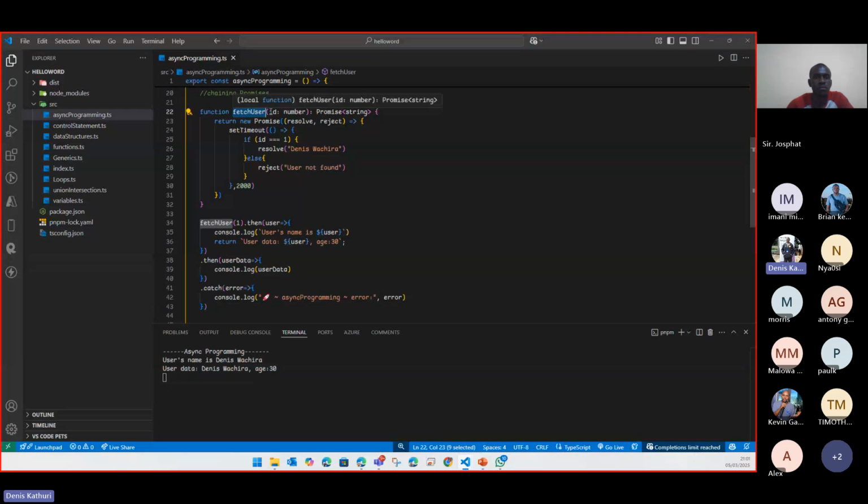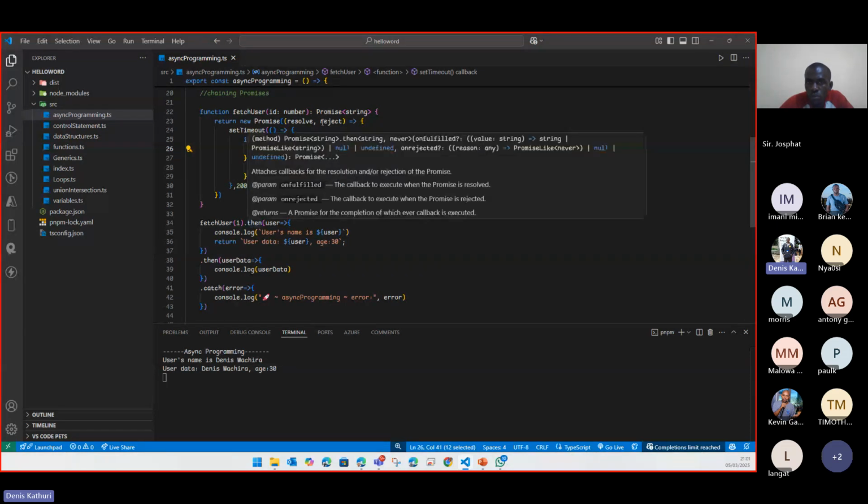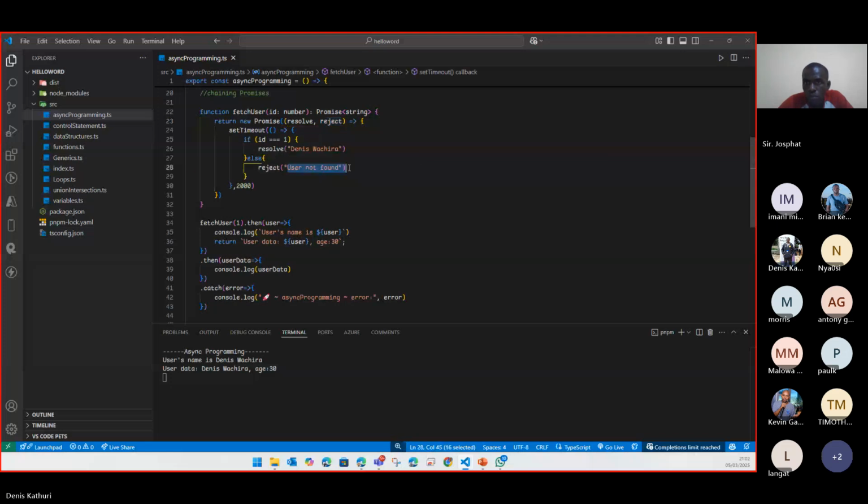This is our function. Our function takes an argument of ID, then returns a promise. We are constructing this promise from the Promise constructor, using the new keyword. Our promise has two arguments, the resolve and the reject functions. Under these, I'm just using setTimeout to check two conditions. If the ID we passed here will be 1, we want to resolve our promise with a message, which is Dennis Washira. If the ID we passed is not equal to 1, then the reject function will take over and reject the promise and give us the reason why the promise was rejected.